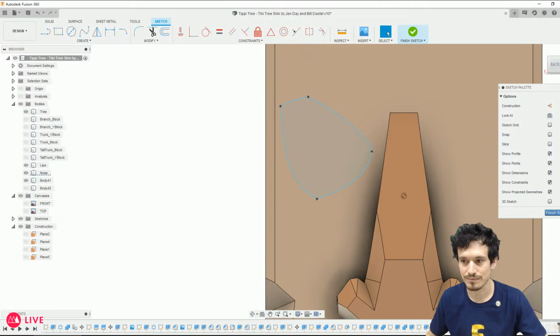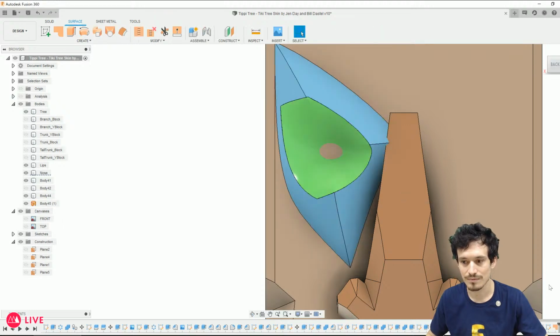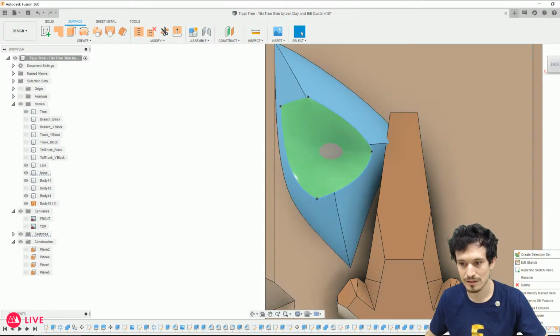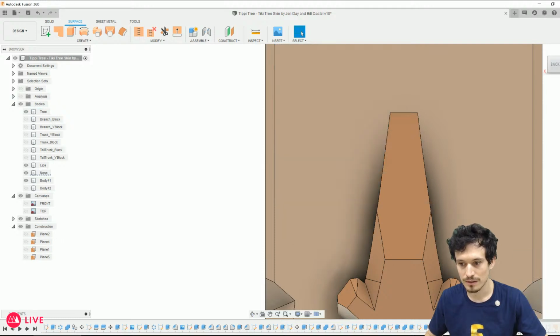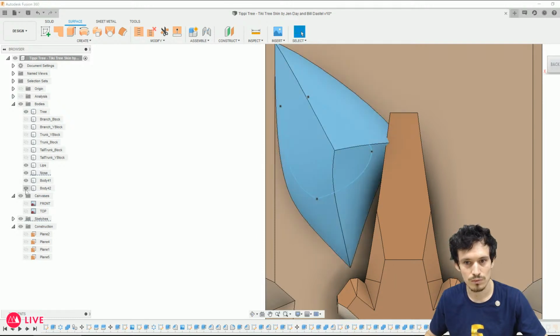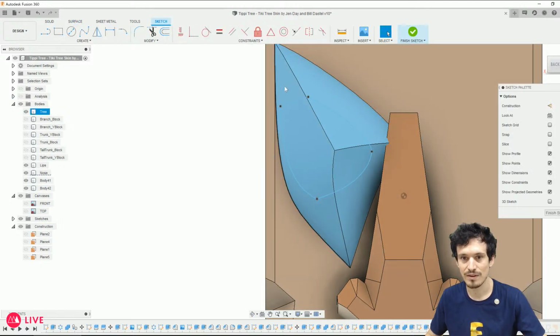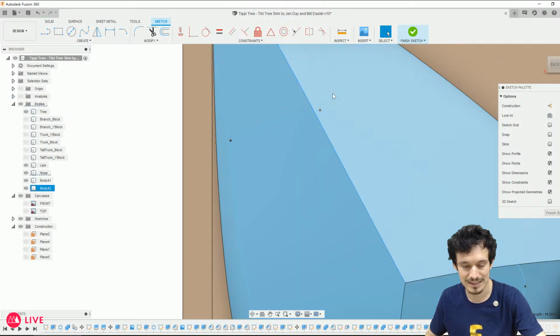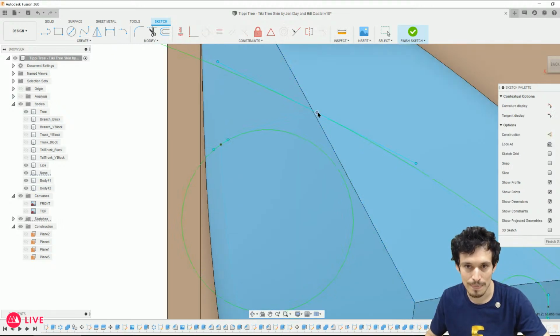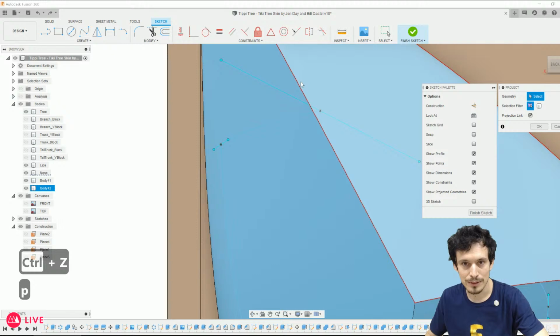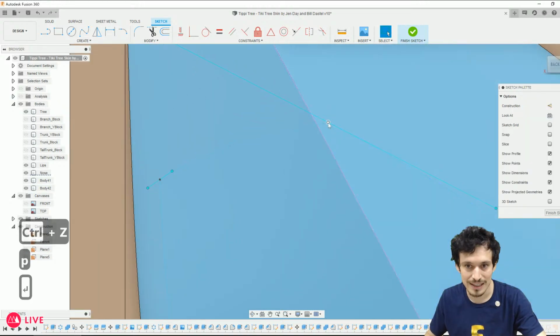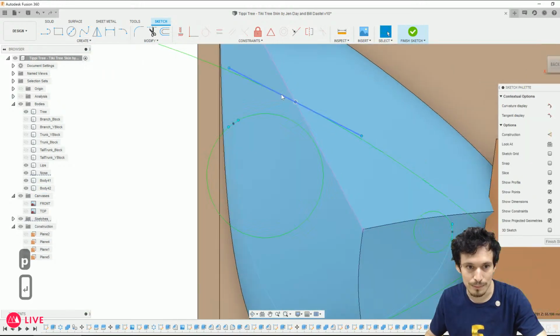Oh wait. Do we have two sketches here? I'm already forgetting what I've done. Okay. Ah, yes. This should be easy. All I have to do is snap it to this line by projecting it. Project the line, bring this over, boop.